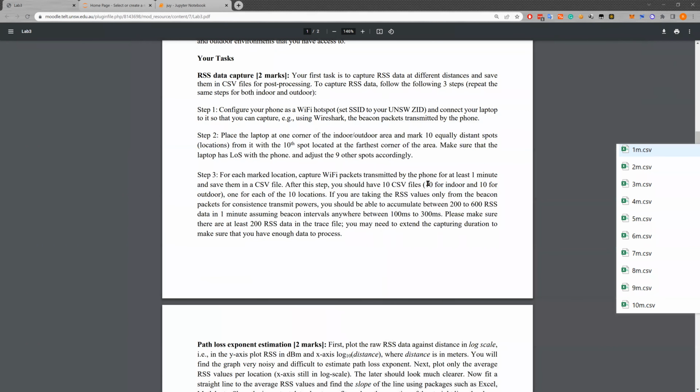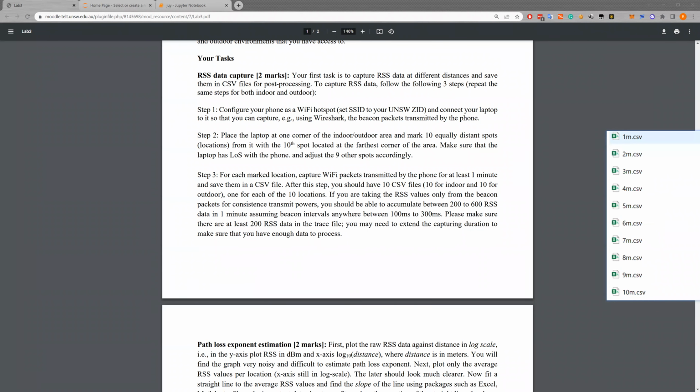We need to do 10 times for indoor and 10 times for outdoor. So you may need to bring your device to another place. Let's say you can bring your device to a park, to the uni if you want. So finally, you have 10 CSV files for indoor and 10 CSV files for outdoor, so totally 20 CSV files. And this is task 1.